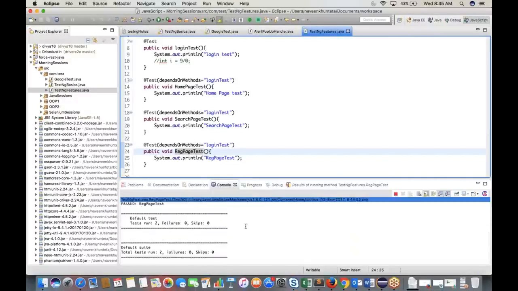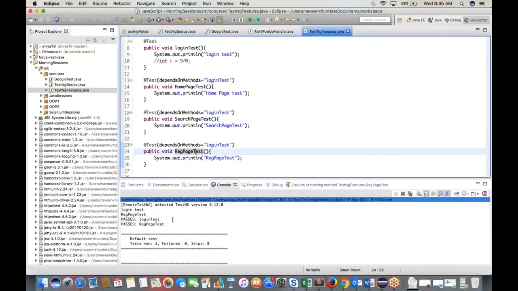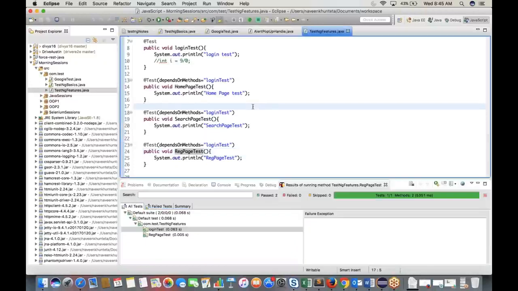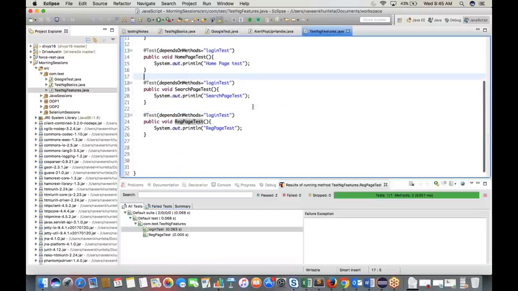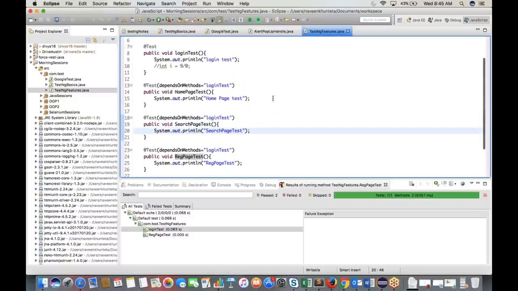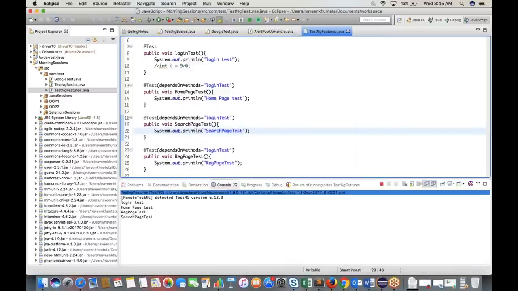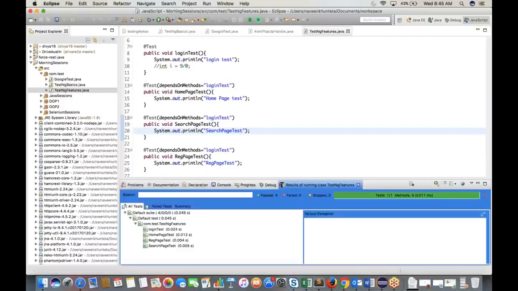Okay, so it's executing login page test, it's executing home page, registration page. Why is it not executing other test cases? Okay, login page should execute. Okay, let's run it again. Okay, now it's executing. Some problem with the Eclipse earlier. So see, one by one, login page is passed, then home page test, registration page, and search page test.